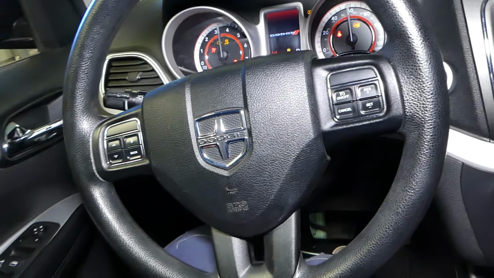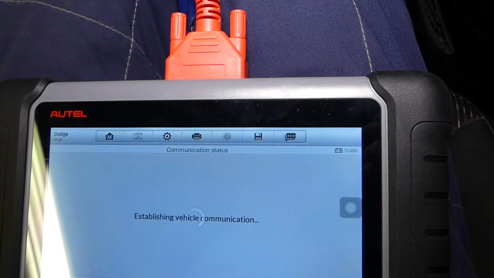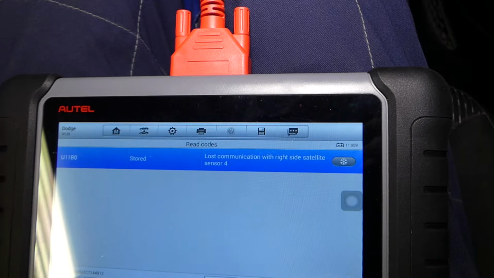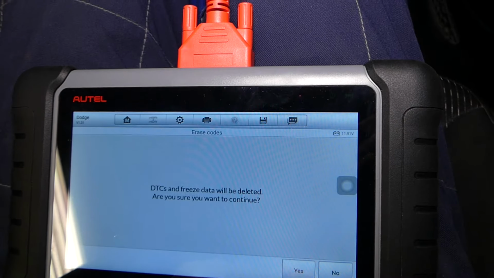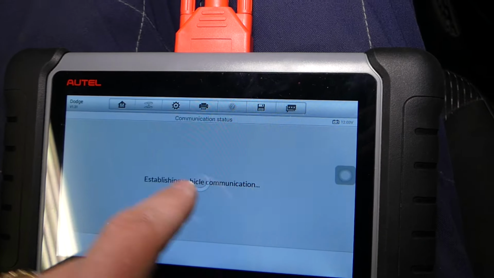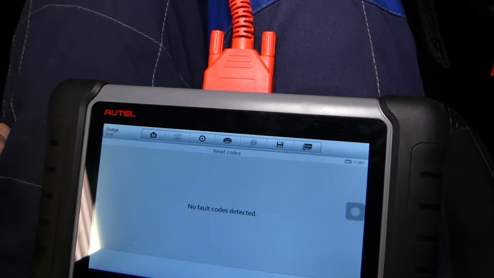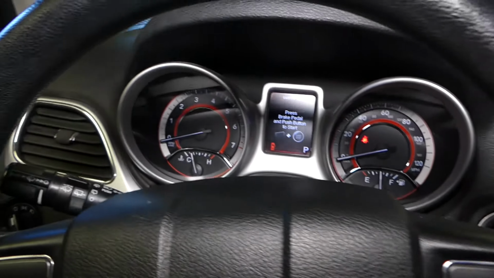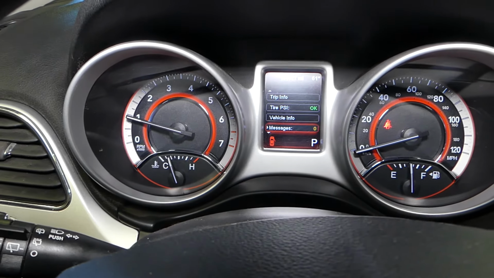The ignition is on. We'll read the codes and see what will happen now. It will say that the code is stored, so that definitely fixed our problem. I will erase the codes now. Okay, it says that erase was successful. Read codes again. Nothing there. And if I start the car, check it out, airbag light is not on.